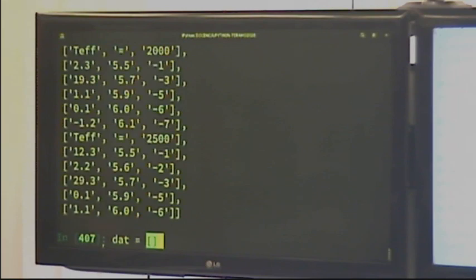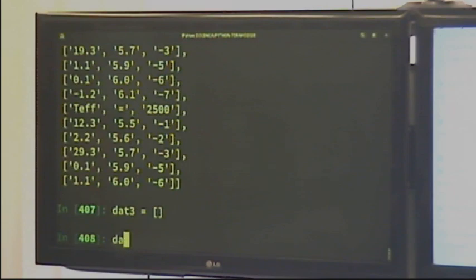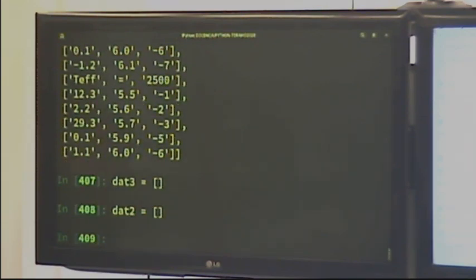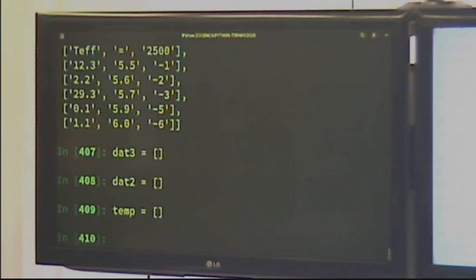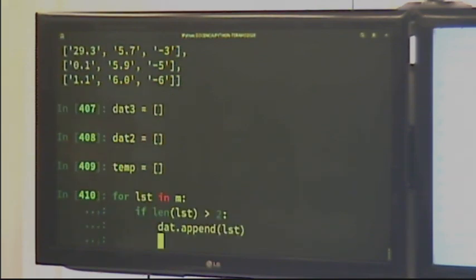But if maybe we want to keep it in a different way, in another variable. Let's say that 3 columns, we are going to store 3 columns there, 2 columns here, and temperature, temp here, right? Okay. Let's do it. If this is 3, append here.